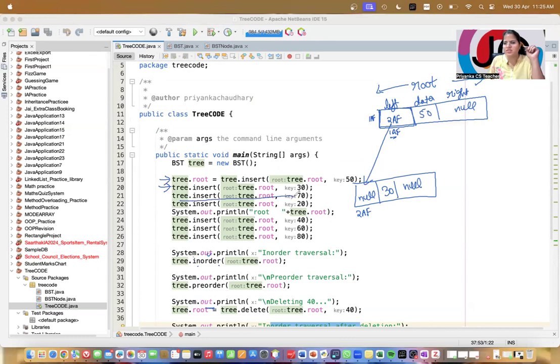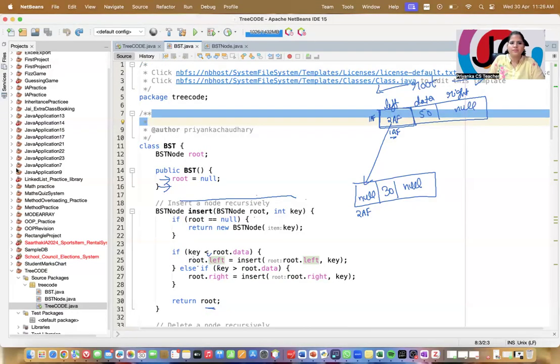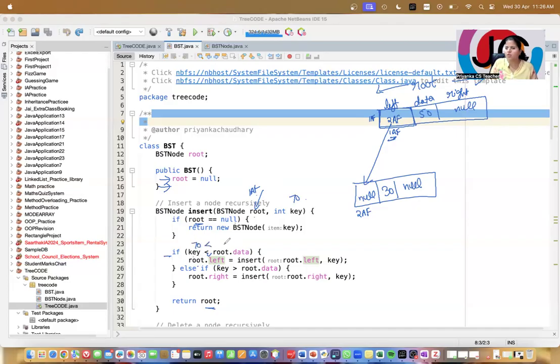Now let's see what this part is. Again, you are calling the same method for tree.root with value 70. Let's go back to the same method, and you can see this time 1AF is the address of our root and 70 is here. Is this root null? No, it is not null. It is pointing to some address which is 1AF. Then we are in here. Is this key, which is 70, lesser than root dot data? No, 70 is not lesser than 50. Then we are here. Is 70 greater than root dot data? Yes, it is. So you are again calling it recursively.